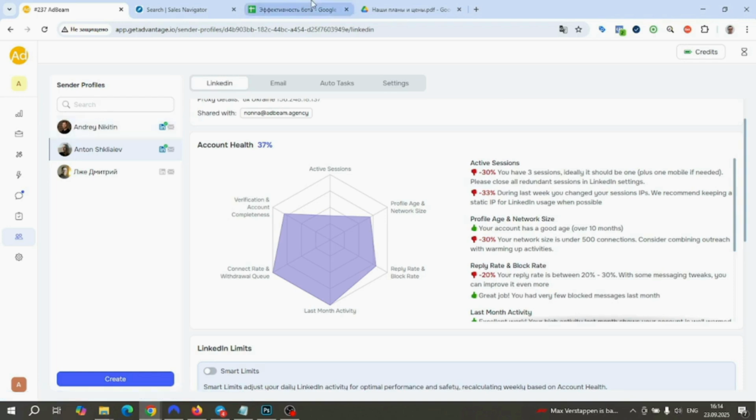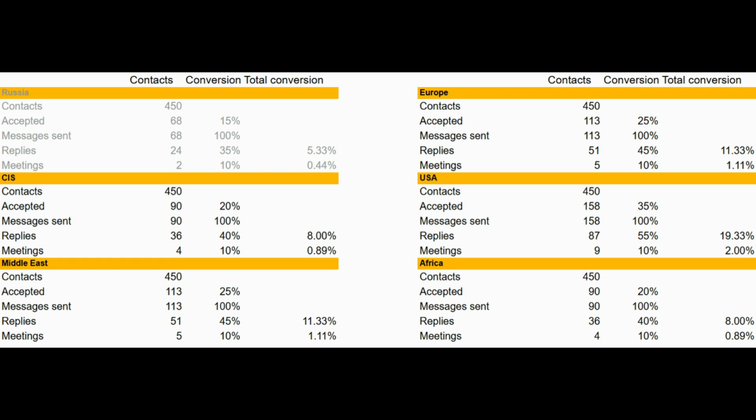Regarding effectiveness, the bot's operation for different GEOs. It's important to understand that the audience in sales on LinkedIn is unique in itself. It varies greatly depending on which industry it is in. Because, for example, if we are talking about the US, where it's a national social network, you could say the acceptance rate for connections and even for replies is relatively high.